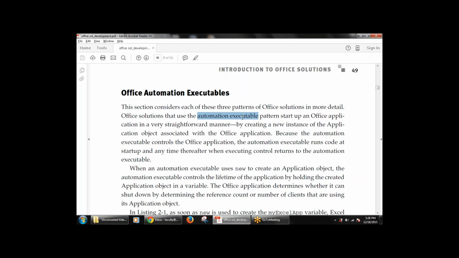An Office solution that uses the automation executable pattern starts up an Office application in a very straightforward manner, by creating a new instance of the application process.